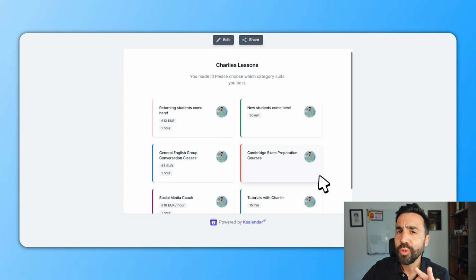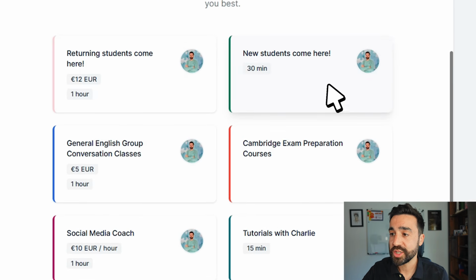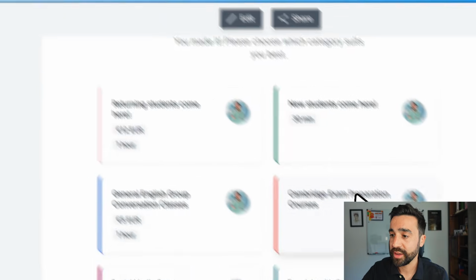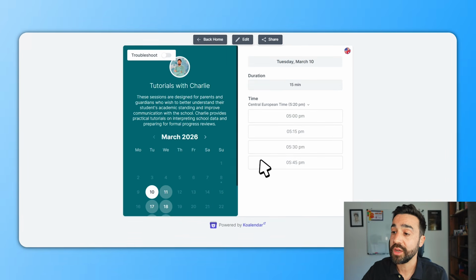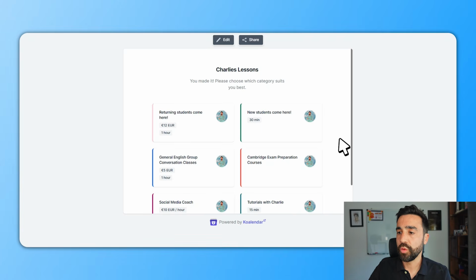So here are all my booking pages, but they're not all the same. So for example, new students would come here, and this is only for 30-minute slots. But if I go back with tutorials with Charlie, these are only 15-minute slots and are only available on Tuesdays and Wednesdays. I don't want to be speaking to the parents every day. And so you can see very quickly that although I offer a number of different services, it's very clear to the client or customer exactly what they need to choose.